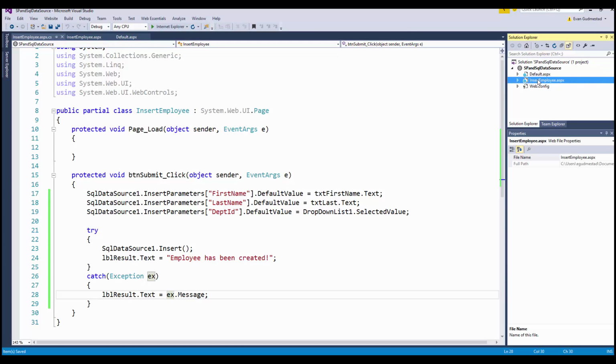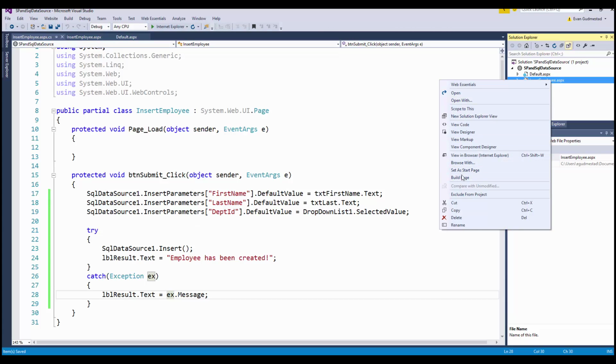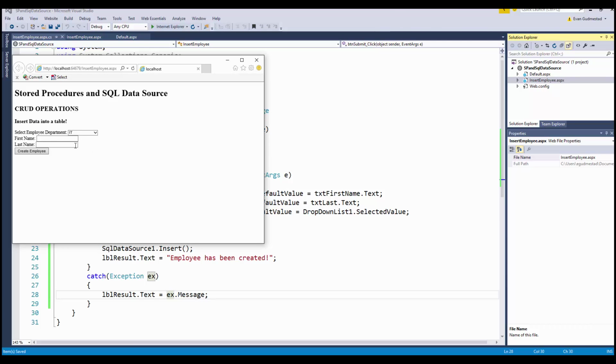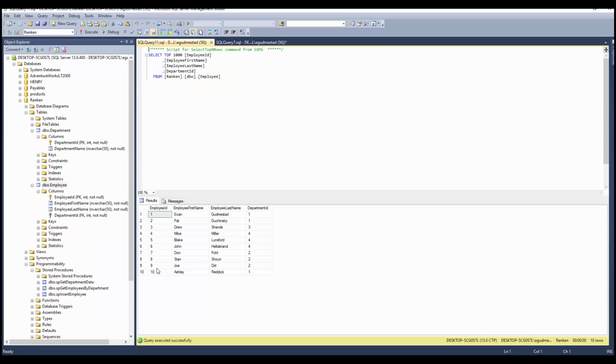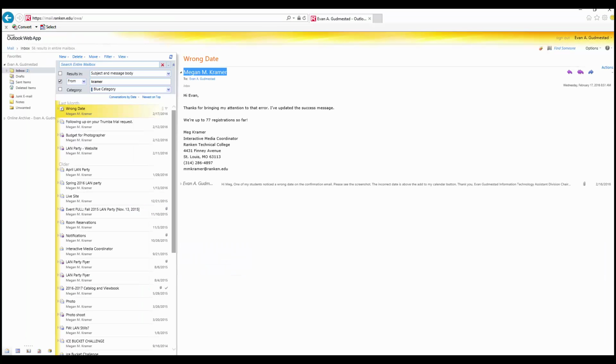Let's go ahead and try this all out. So let's right click, view in browser. So let's insert a new employee into our table. It says employee has been created, exclamation point. So that's all good. Let's close our example then, open back Management Studio and run a query on the employee table just to verify employee number 10 is Ashley Reddick and he belongs in IT.